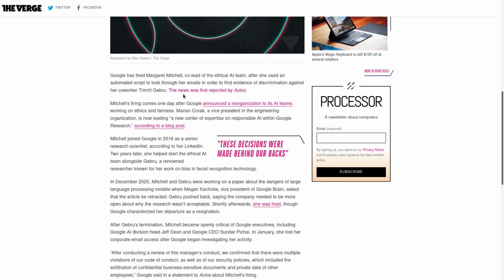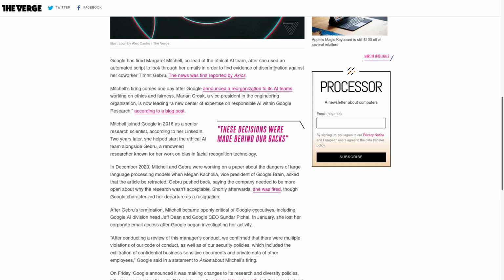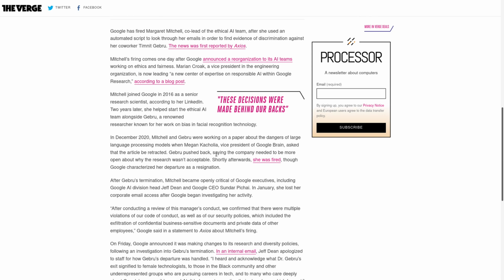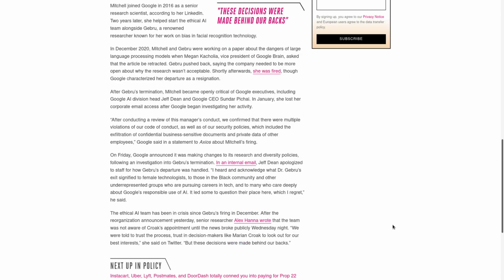And then Margaret Mitchell, the co-lead of the ethical AI team, tried using an automated script to look through her emails. I guess she was trying to find evidence of discrimination against her coworker, Timnit Gebru. And this is when Google fired her. So it just kind of comes across as very shady. And it just shows the power that Google has here.